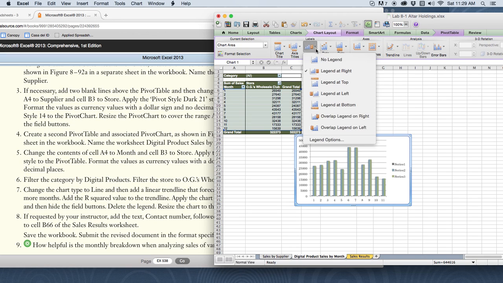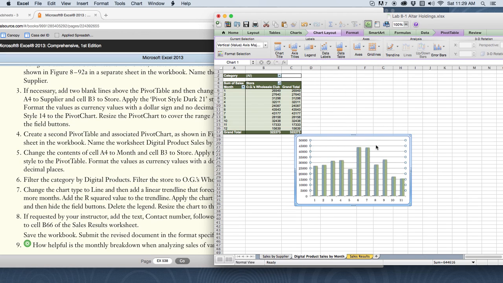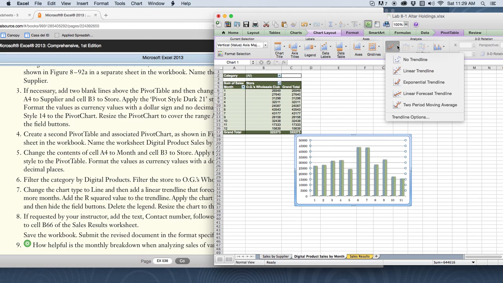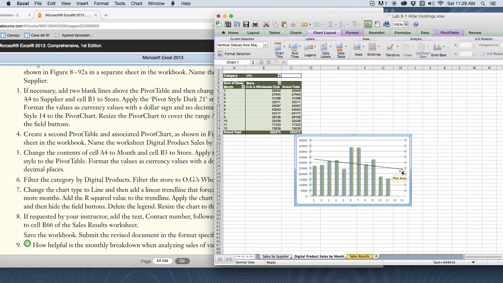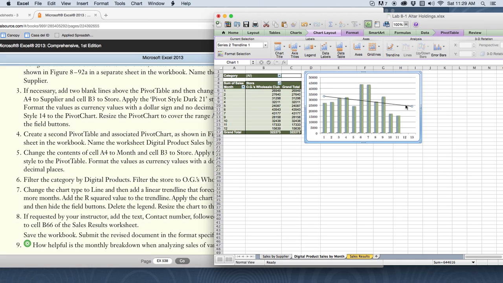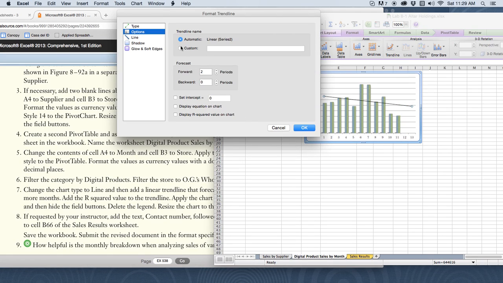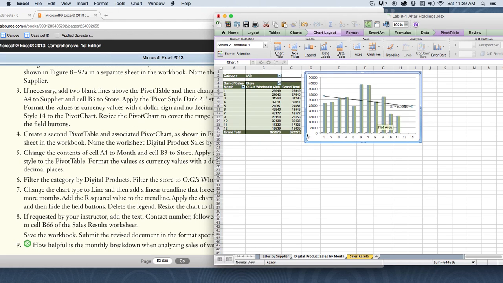And let me actually first get rid of my legend here. My trend line, linear forecast. And my linear forecast is out there for 3 months, and I put that in. And when I do select on my linear forecast and I select format trend line, in my format dialog, I can display R² value on chart and select OK, and that's what displays that.